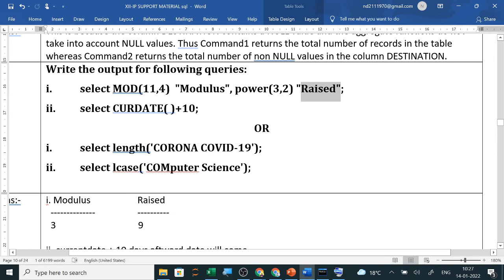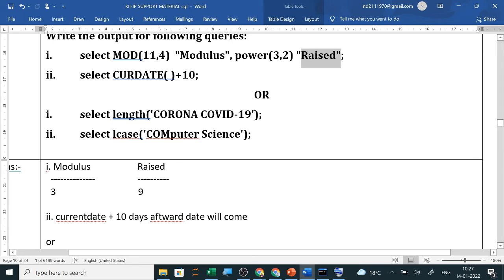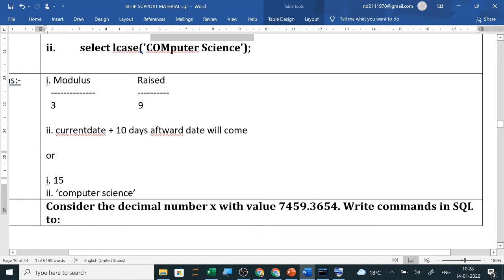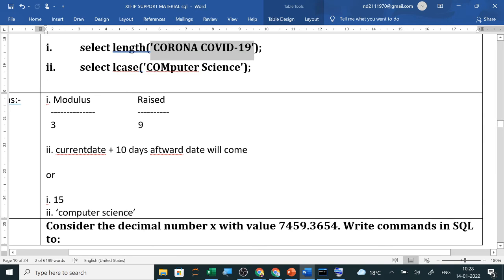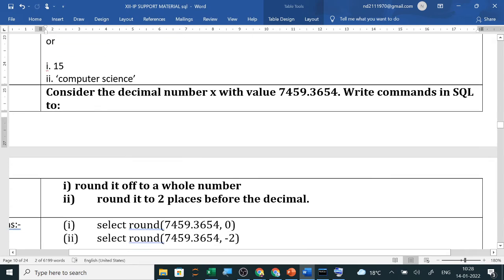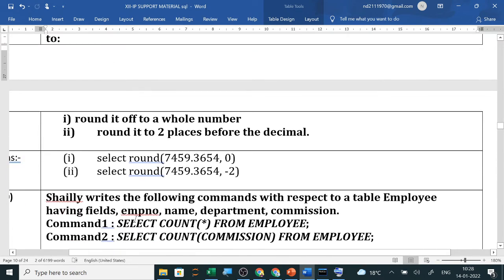Now current date, so on which date you are giving the exam, that date plus 1 you have to write, plus 10 you have to write. Length of this minus 19, length of, this is the complete string. So here 1, 2, 3, 4, 5, 6, 7, space also I am counting, 7, 8, 9, 10, 11, 12, 13, 14, 15. So the answer will be 15. Clear? Now lcase will convert into small letters, so the answer will be computer science in small letters.